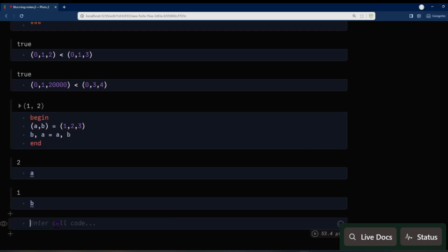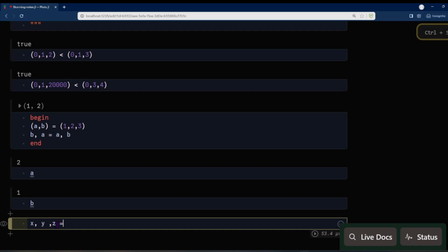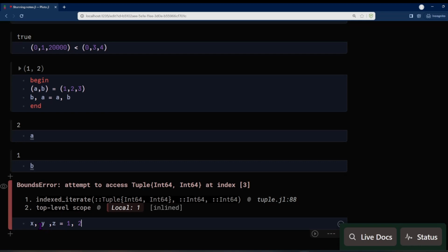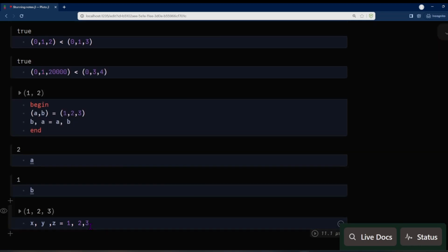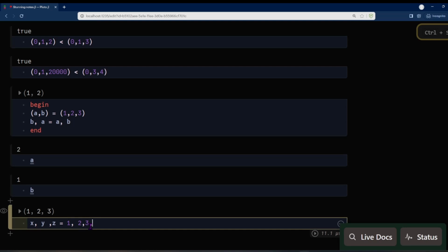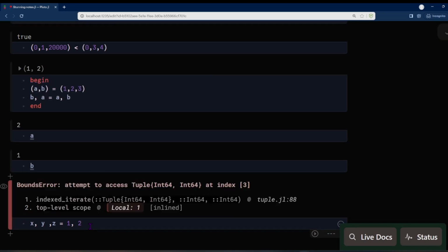One thing I would like to share is that if we have X, Y, Z and here we have only two values, this will fail. Always think like this: the right side should have equal or more values than the left side. Then only it will work. But if we have fewer values, then it will fail because we cannot assign a variable without any value.